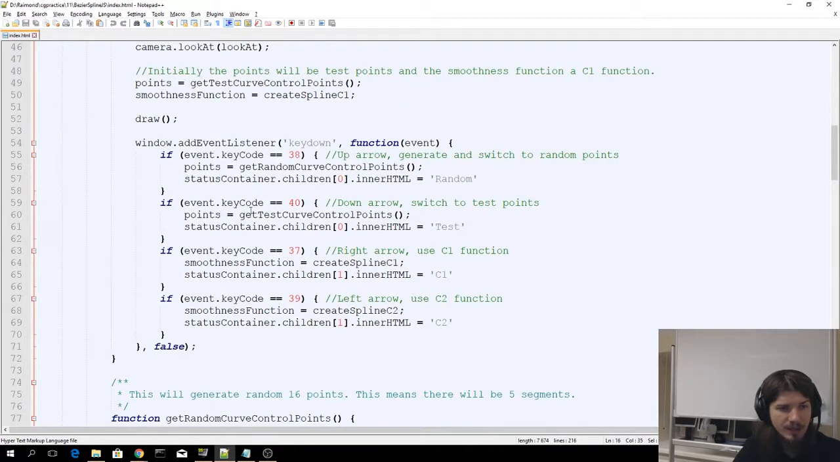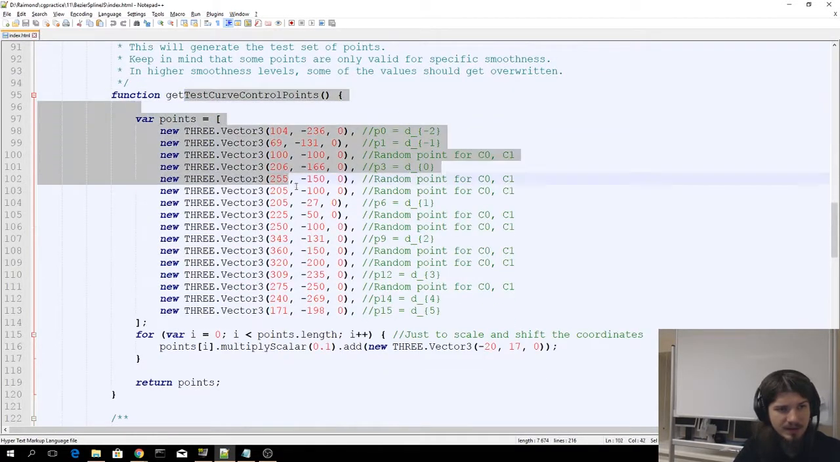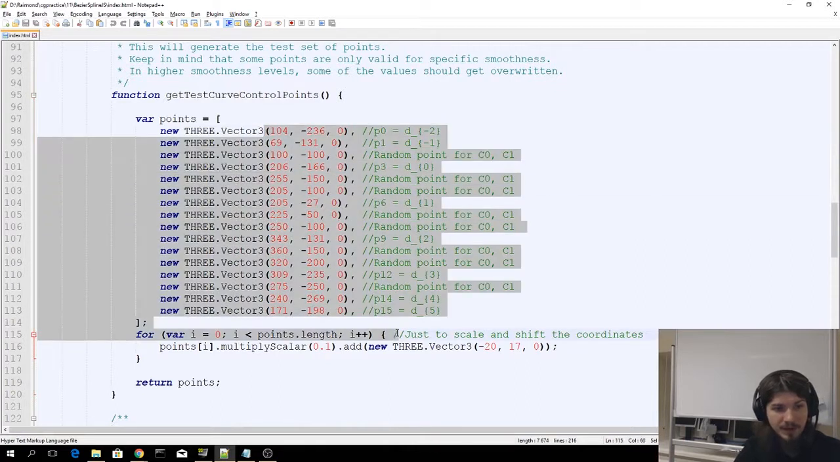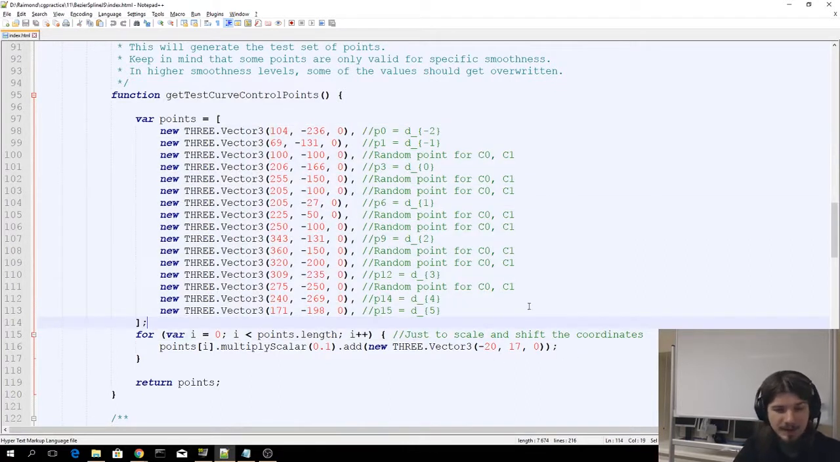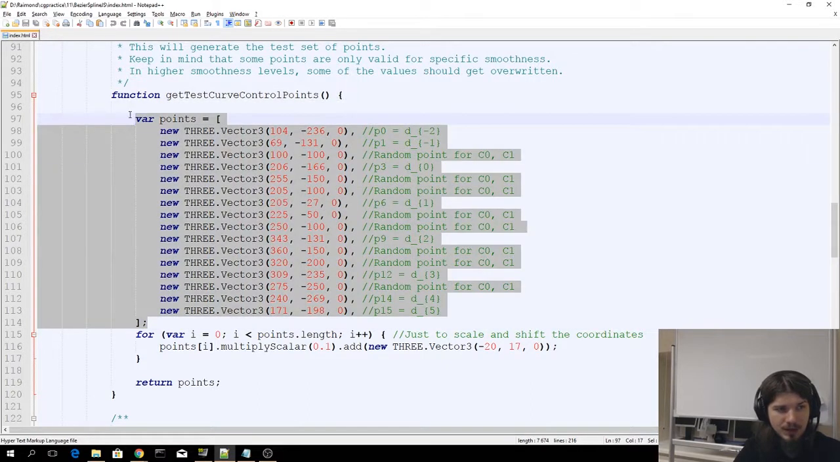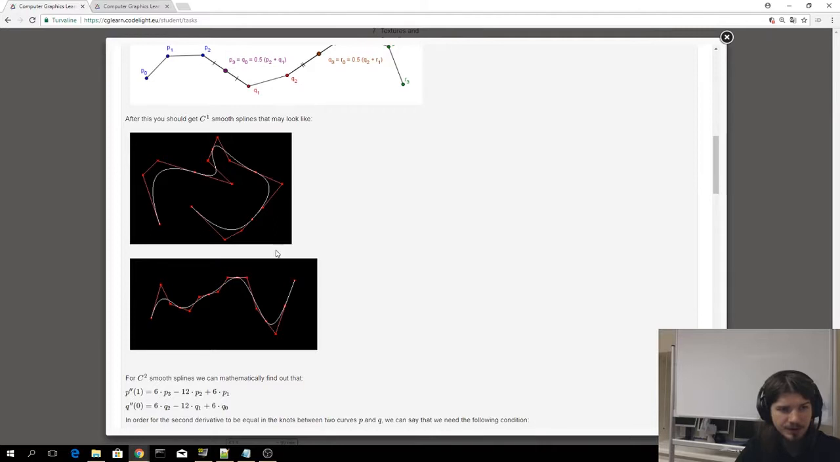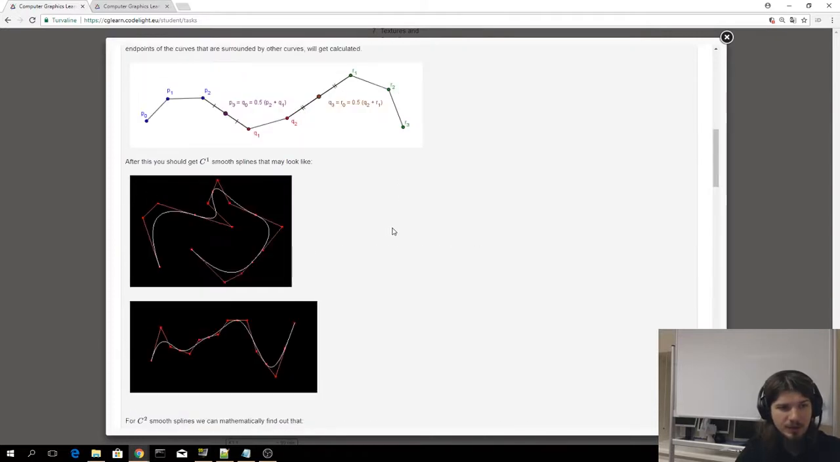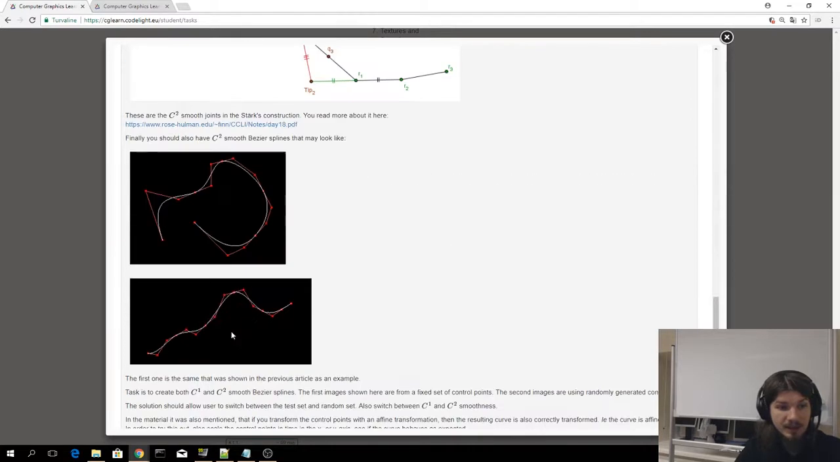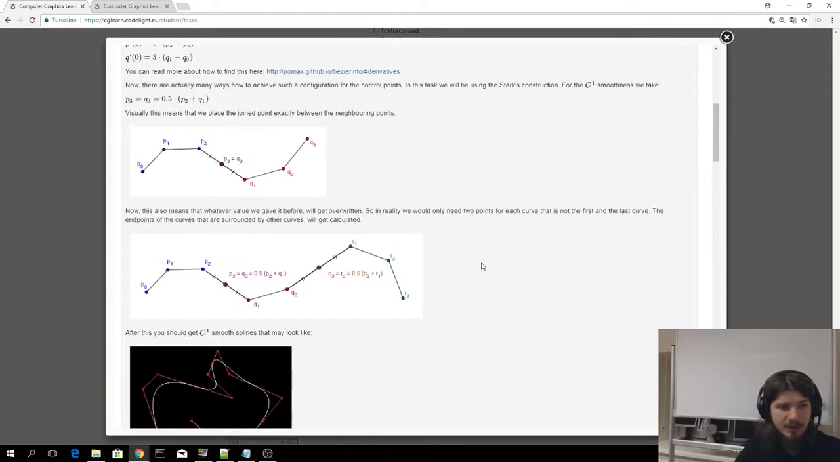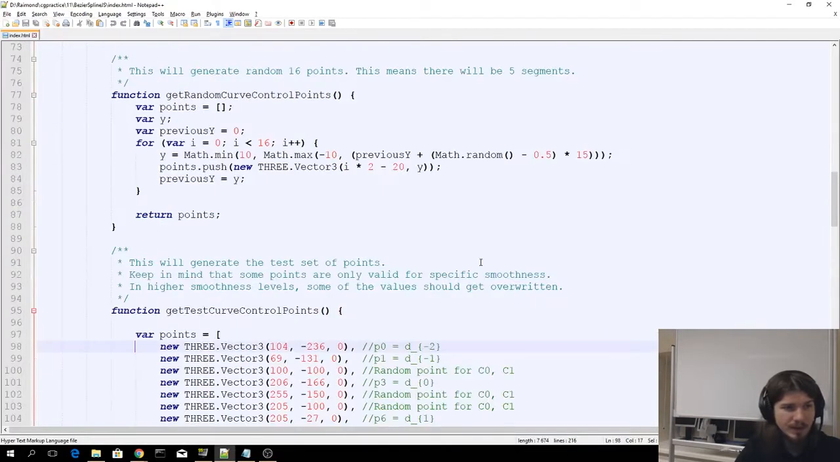In JavaScript, what we have in this task are two sets of points. One is this test set of control points. Those are fixed values, scaled and translated a bit, but basically they are used to see that the result is correct. As in the task description, the first drawing uses the control points from the test set. The second one is just arbitrary random values. This is in this get random curve control points function. It just creates a bunch of random control points in the scene.